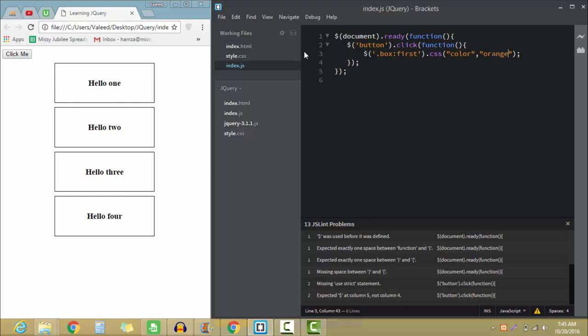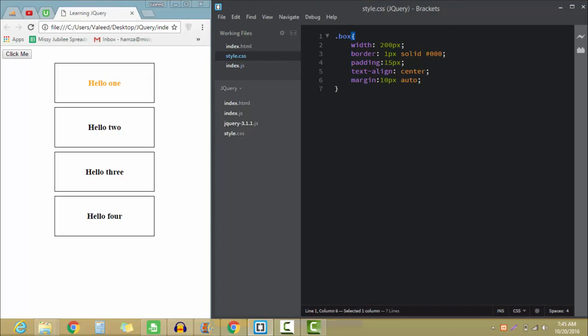So when I save the file and when I refresh the page, when I click on this button, you guys will notice that the color of the text will change from black to orange. So as you guys have noticed, when I click on the button, the color of the text has changed from black to orange. So this is just one row. What if I need to add multiple rows, like with border, padding?